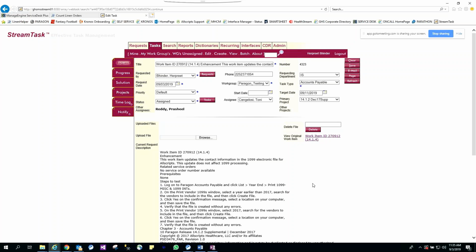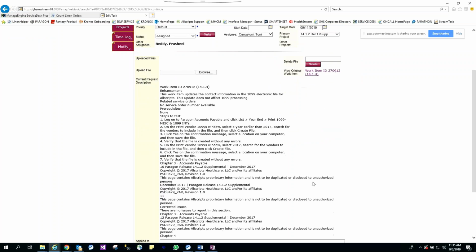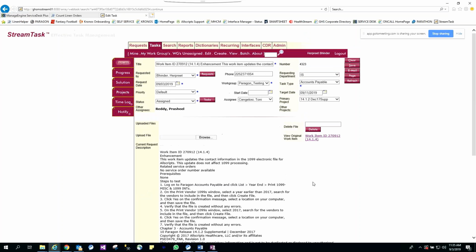But if it was working, what it would do is open up a new tab in your browser, right to the PDF so that you could look at the original documentation. Again, when you convert into StreamTask, you don't get any kind of pictures, no screenshots if there were any. So this is a way to make sure there's nothing that you're missing that was in the original documentation. And you don't have to leave the task. It goes right to the page where that work item is, and you can look at it.